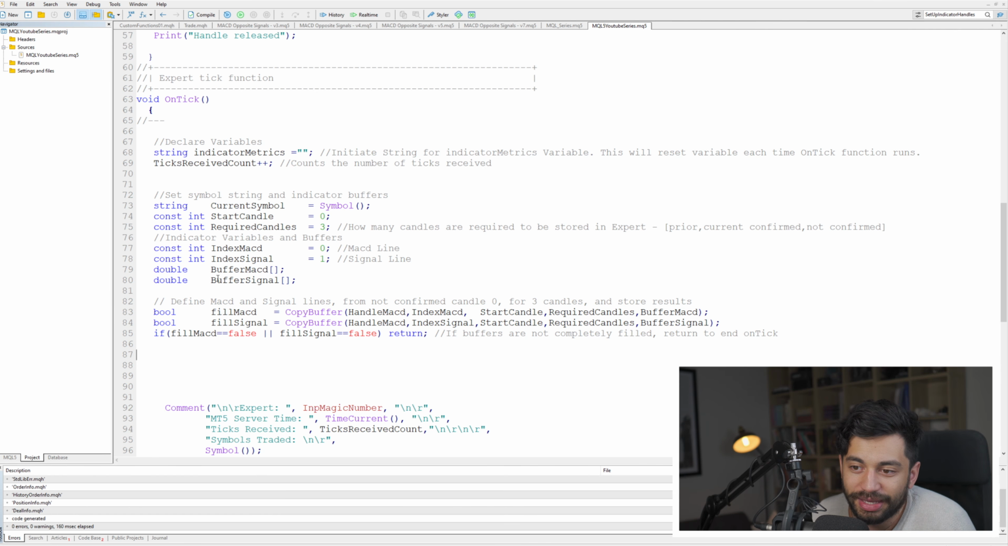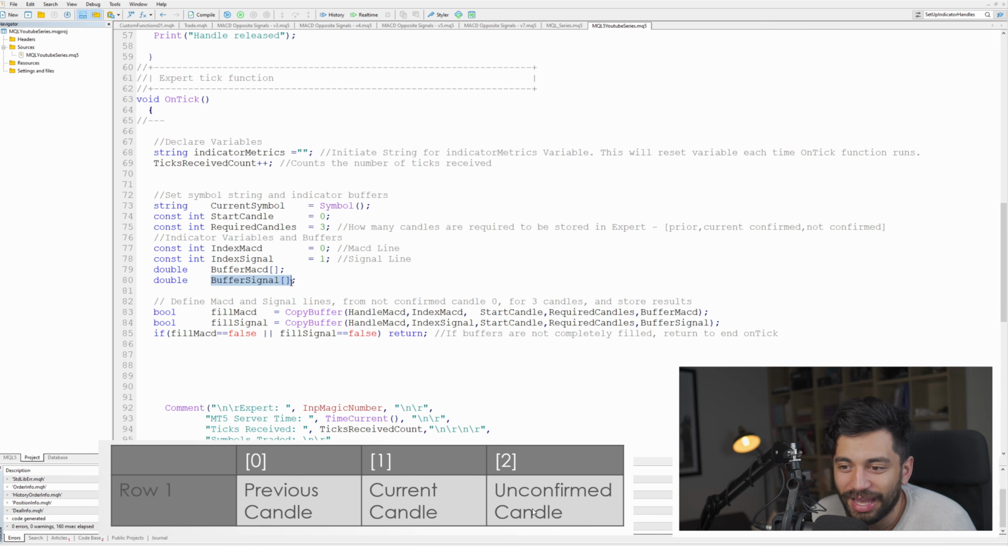Basically, what we have now is 2 buffers, or 2 arrays, essentially. One called buffer MACD, and then the other called buffer signal. And these 2 arrays, again, are holding 3 values in an array. The value being the MACD on the previous candle, the MACD on the current candle, and the MACD on the candle that's yet to be closed. Likewise, we've got the signal value on the previous candle, the signal value on the current candle, and the signal value on the current candle that's yet to be confirmed. We've got that in these copy buffer arrays.